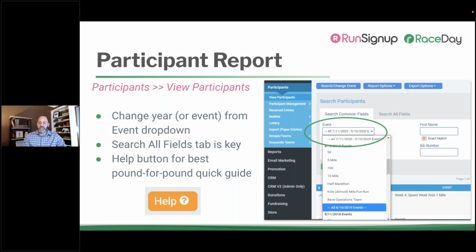This is really helpful, especially when you're using the race from year to year, because you're renewing, right? And you're not creating a new race. Also, if you've imported data from other platforms for past years, you'll be able to see those reports on that imported data from this dropdown.